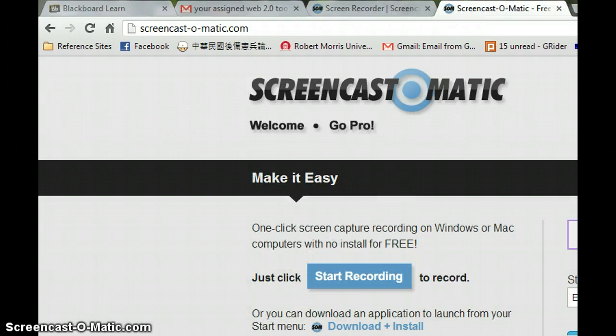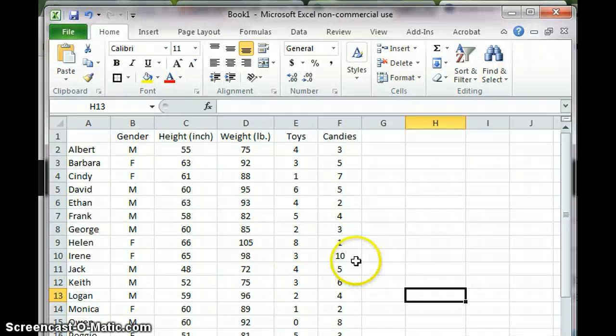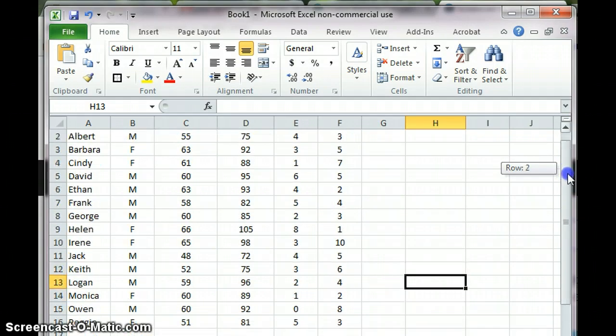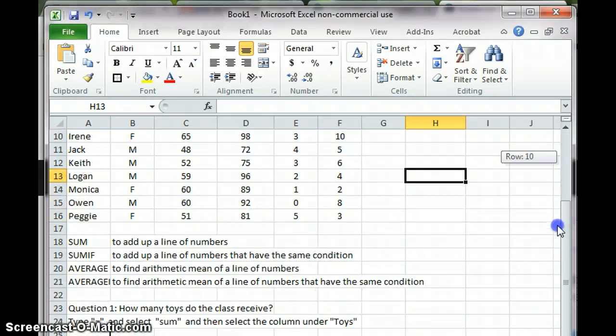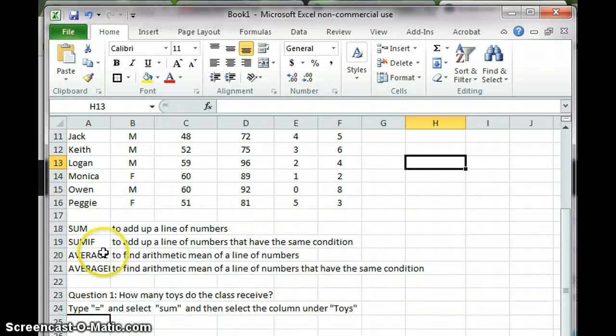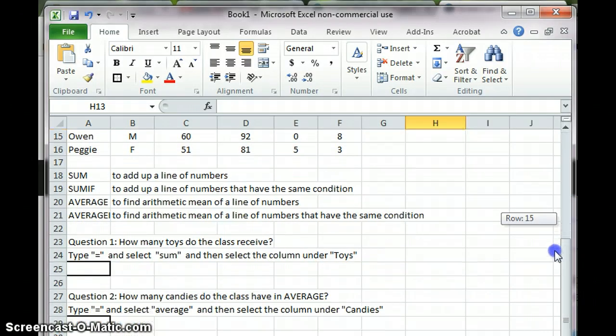For example, if I'm teaching Excel, how to use Excel. Today we have class data which has 15 students, both males and females. They have a height, weight, and I assume that they receive toys and candies as gifts. This is statistics. So I set my lesson to teach the functions SUMIF, AVERAGE, and AVERAGEIF. So let's take a look at the questions. Question 1 is how many toys does the class receive?